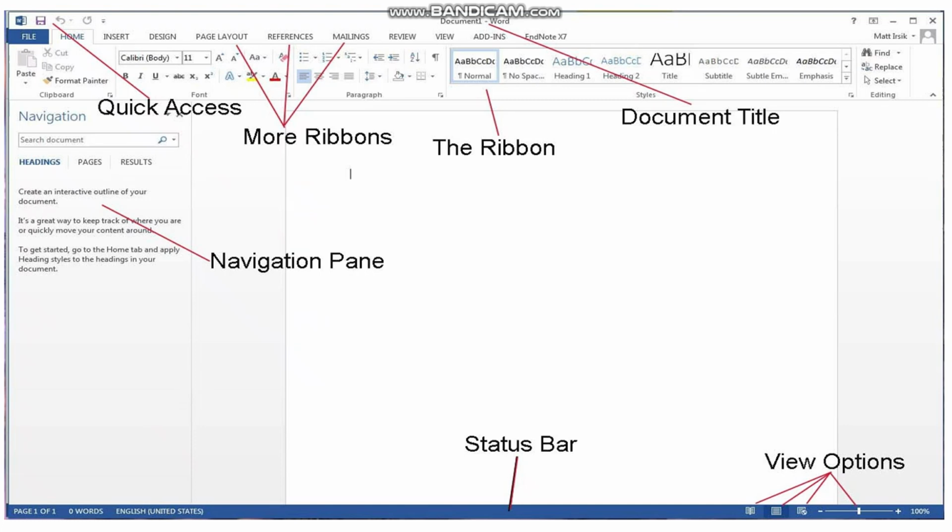We also have our ribbons. In the ribbons, we have more ribbons, which we refer to as tabs. We have the Home tab, the Insert tab, the Page Layout tab, the Reference tab, the Mailings tab, Review, View, Add-ins, and so on.